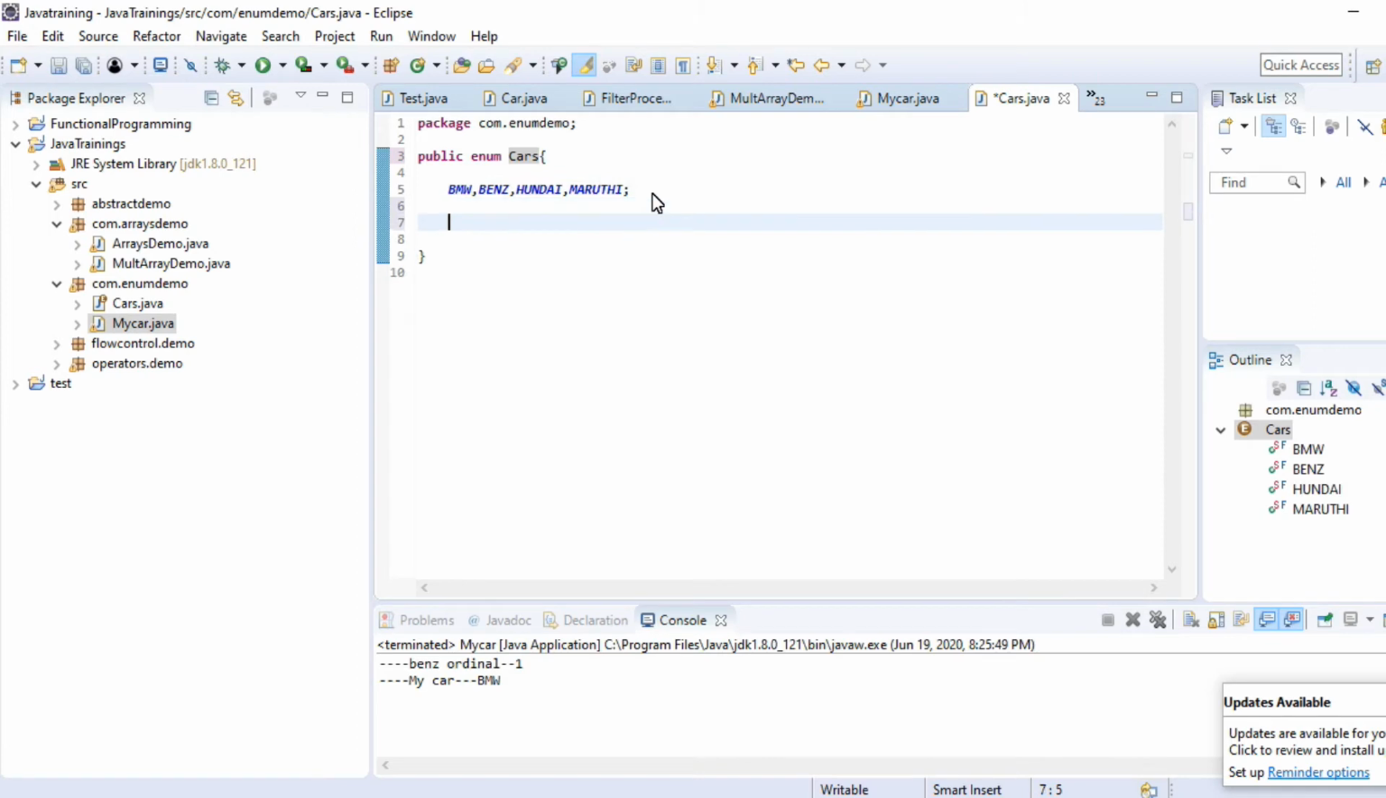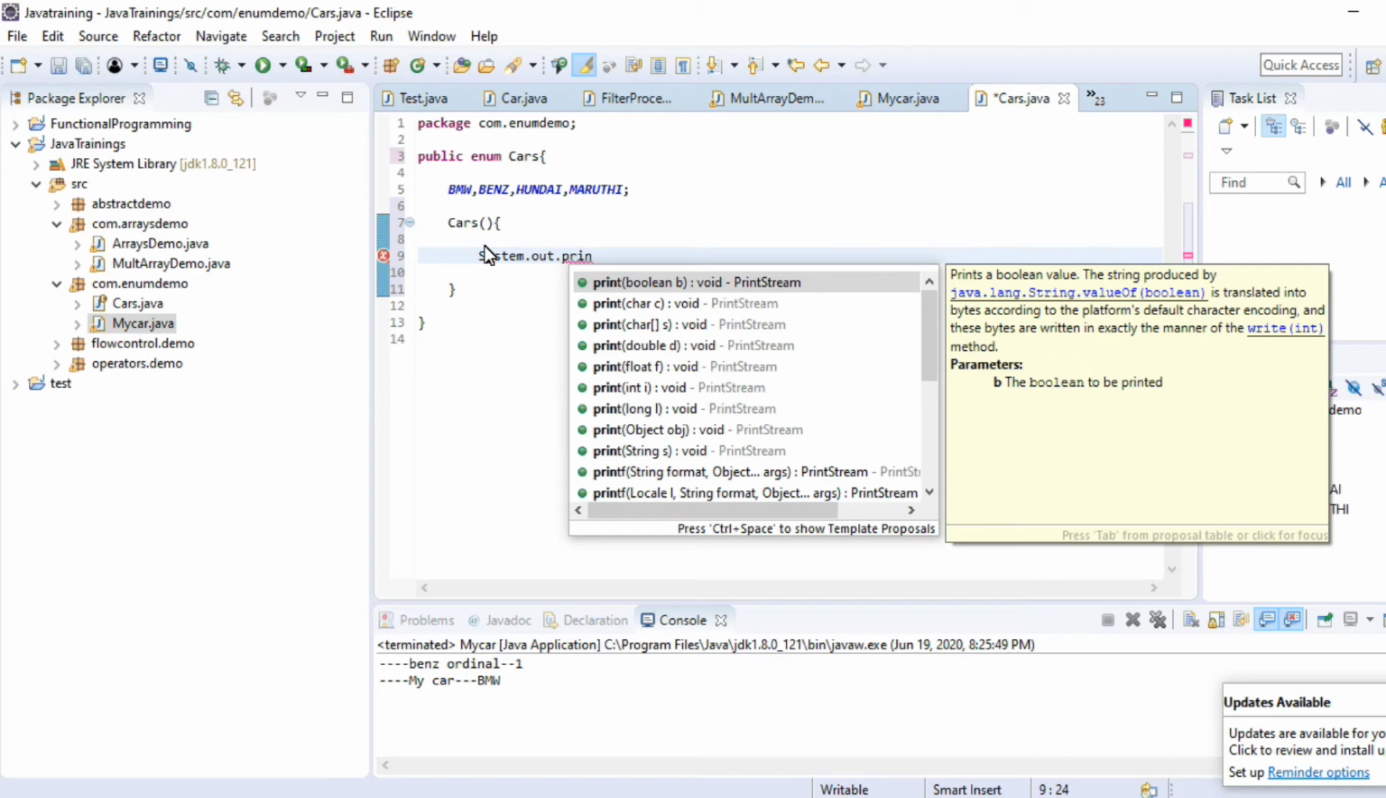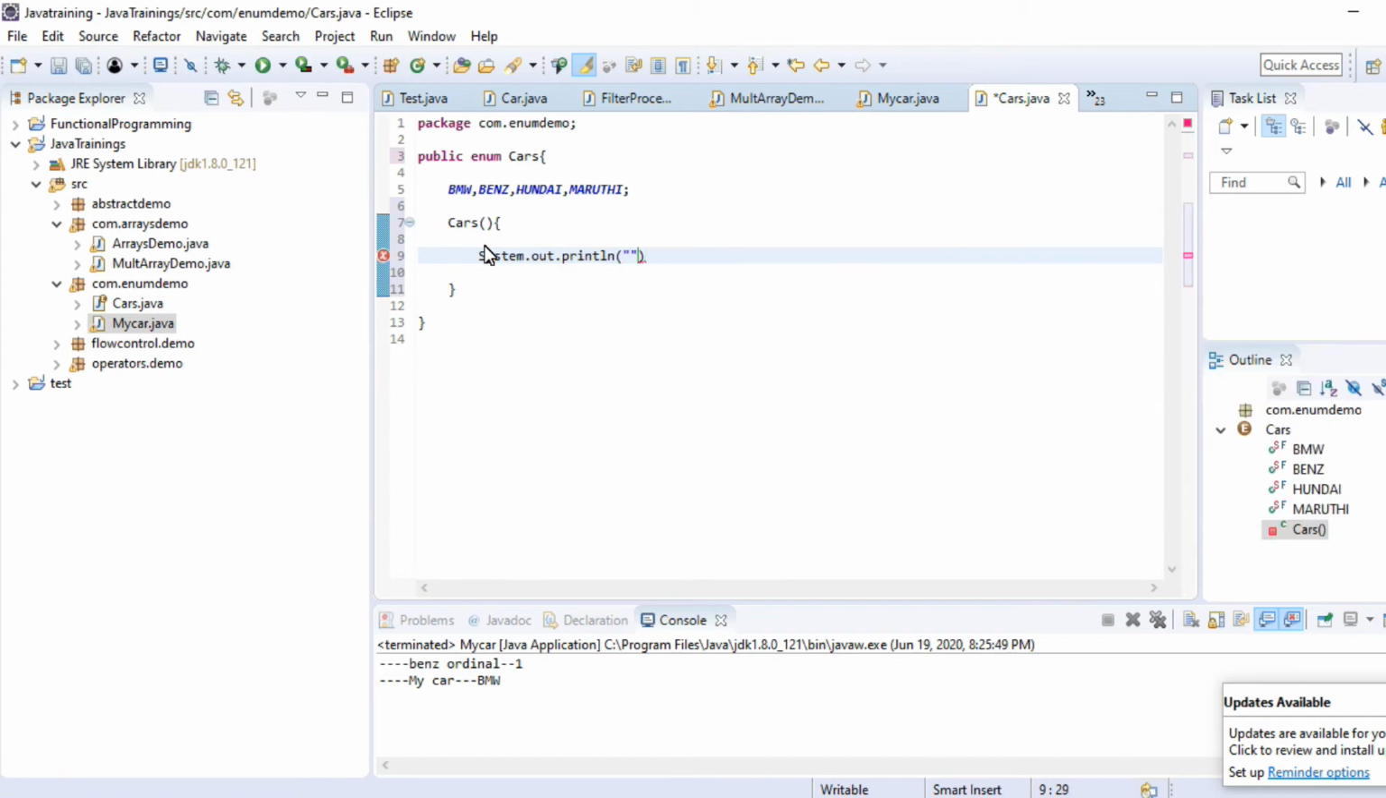So here I am creating a constructor. Okay, Cars is a constructor. When will it be called? Whenever you are using a constant, that time it will be called. So here I'm just giving a System.out, so that we will know when it is going to print. Constructor of cars enum. Okay, we'll see when it is going to be called.